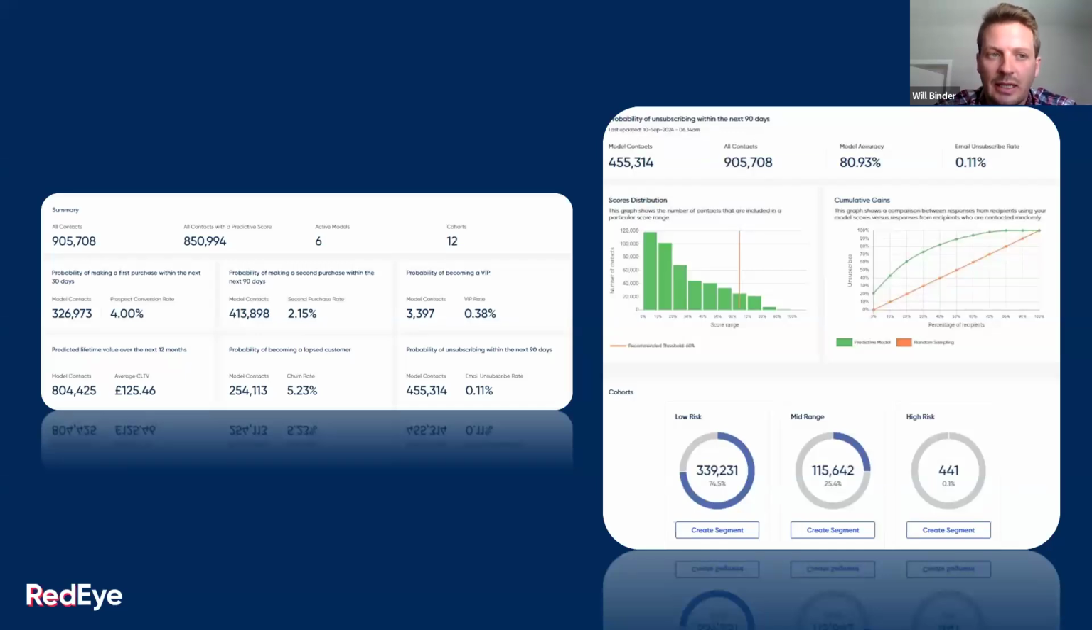The 6 you can see there are probability of purchase within 30 days, second in 90 days, and becoming a VIP. How you define a VIP is very different from business to business and cohort to cohort, so these aren't set models. These are something we can work around. It also helps you look at predicted lifetime value over 12 months, so it helps from a financial perspective. And then the 2 that are simple to start with, but really powerful, are lapsed customer and unsubscribe over the next 90 days.